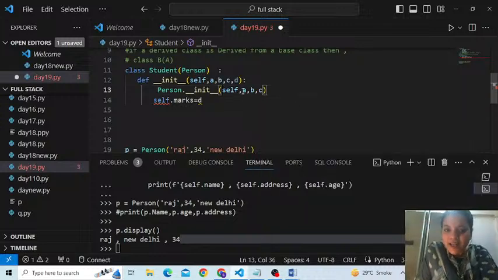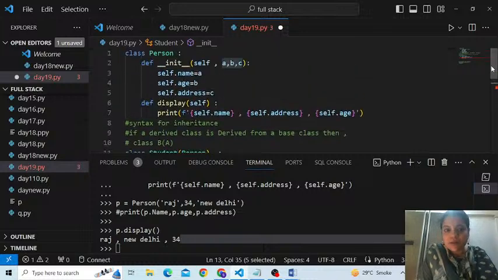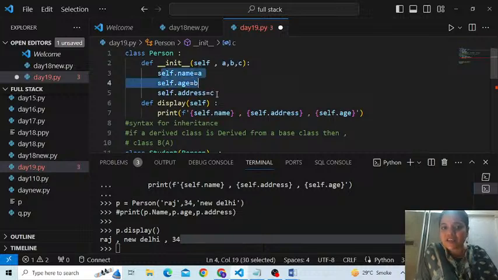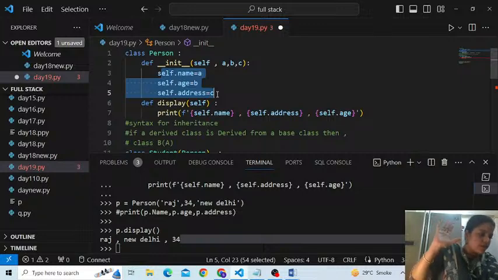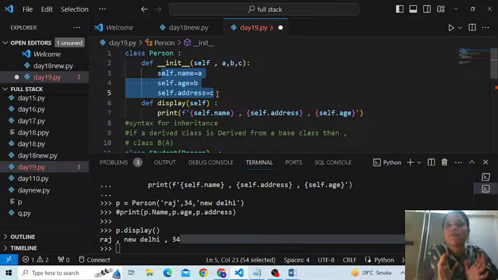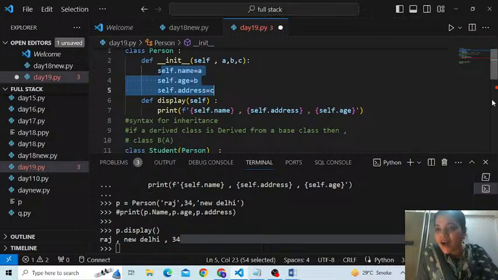Right, now what will happen? Tell me. A, B, C, this will be received by the parent constructor, and the parent constructor will assign these values respectively to the properties, that is name, age and address. So we saved our work by not rewriting the same code again. Correct or not? Now what remains is your fourth argument, that is D.